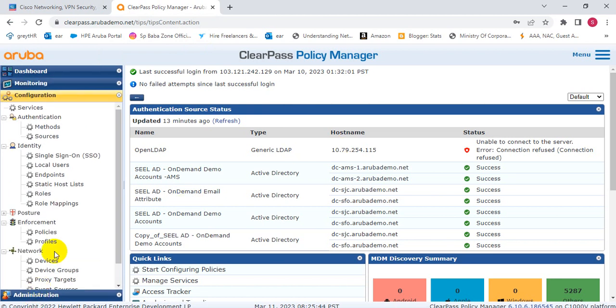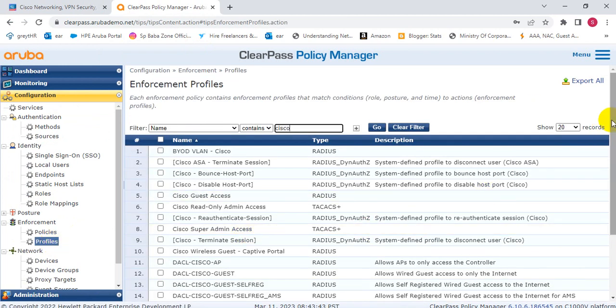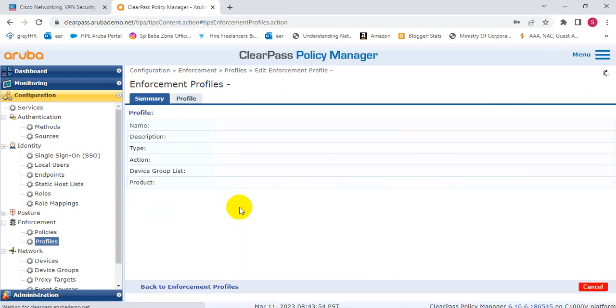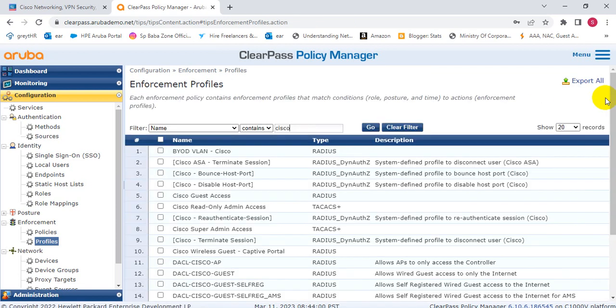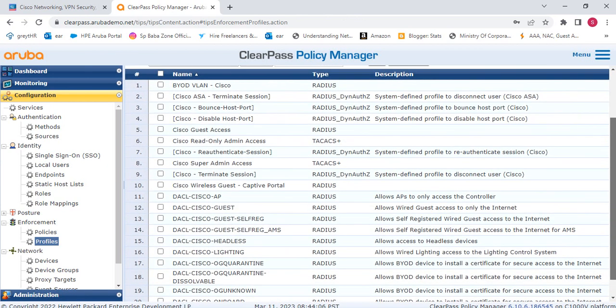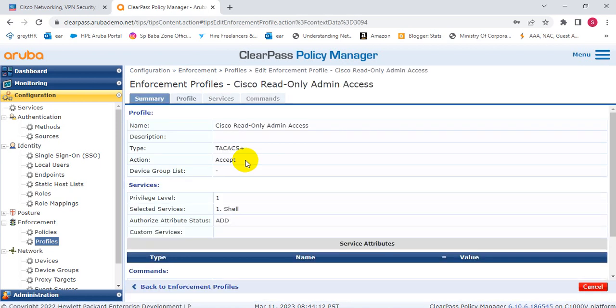So first create a profile. You need to create a profile first. I already created the profile, so I'll show you. See, this is a profile for Cisco, a read-only access user. Just like this, you can click on Add. So this is creating a profile first.